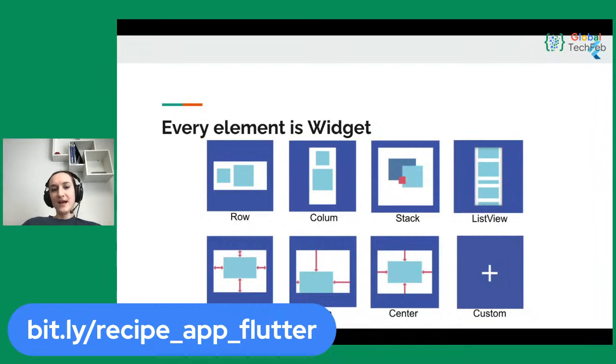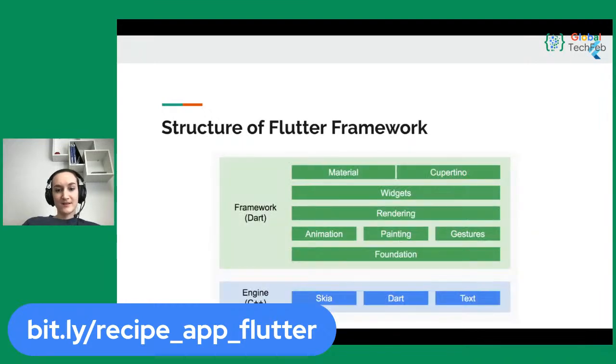And in Flutter, everything is a widget. Stylistic elements like fonts and buttons, and even the whole application is a widget. Everything. If you need to make some indent and use padding, it's also a widget. Everything. And this is the structure of the Flutter framework.